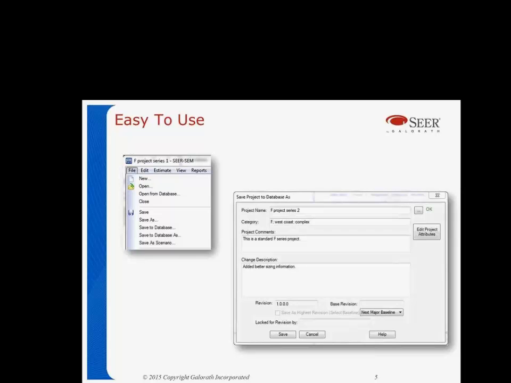I'll get into more detail about several of the things I just mentioned. I just wanted to show you first how you save to the database and all the varied and much richer information that you're permitted to enter when you do save to that database, to the enterprise. We call it formally the SEER Enterprise Database.